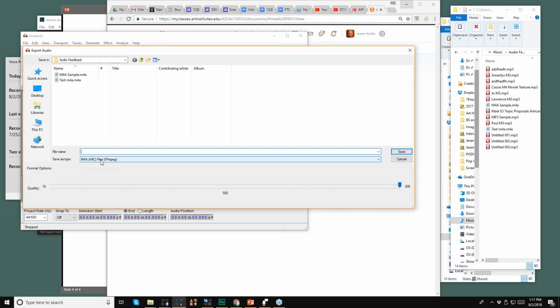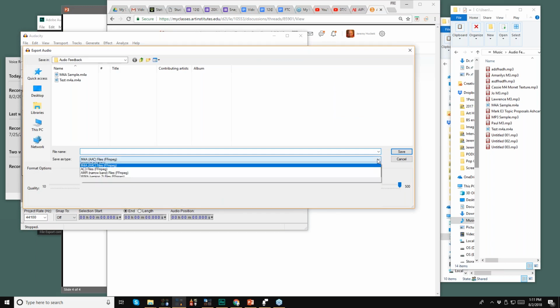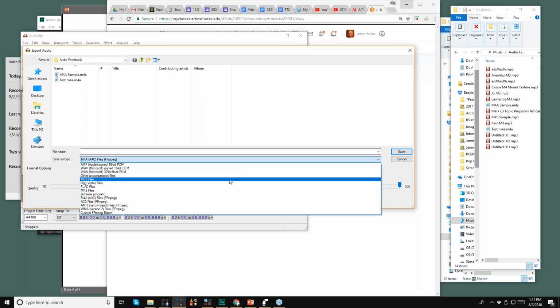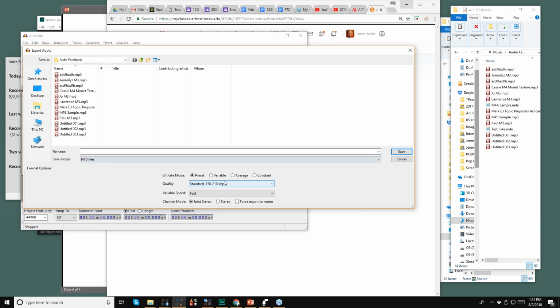This is where you're going to see I've added a library that allows me to save in a big variety of file types. The MP3 comes with the default settings. And if there's any issue with that, please just get a hold of me through email, jhockett@aii.edu. I'll show you that again. I'll actually send it out to you.